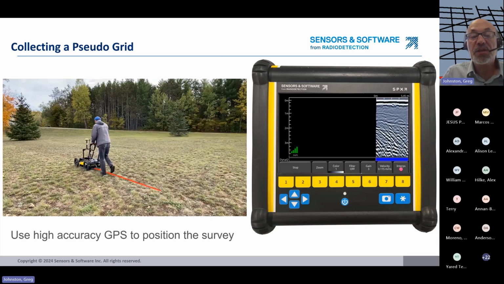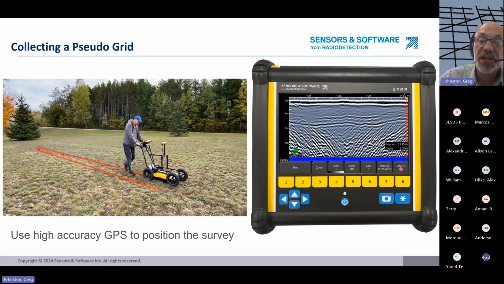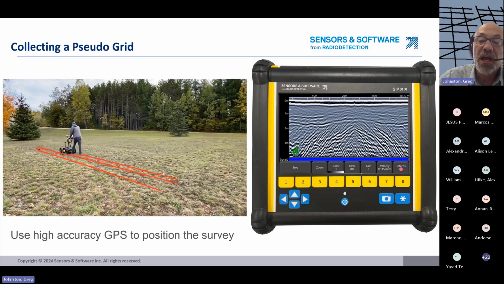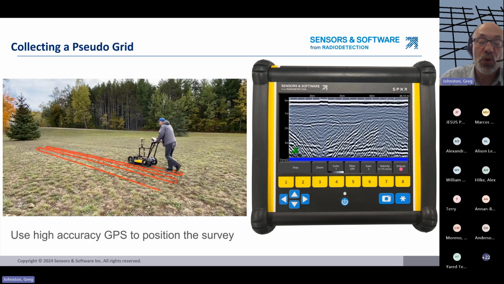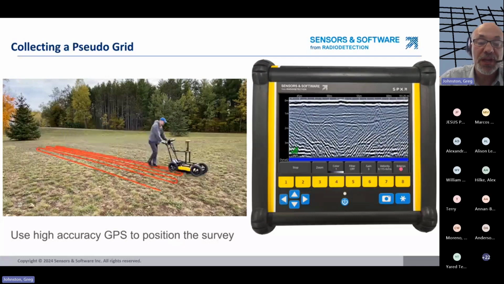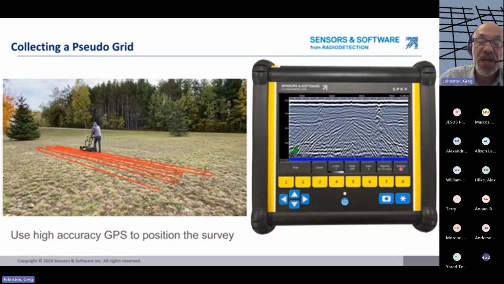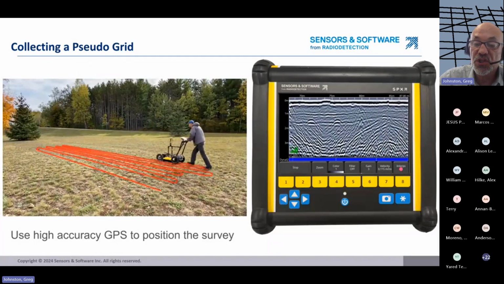There's another way to collect GPR data over an area, and that's by combining a line scan and a grid scan together and collect what's called a pseudo grid by walking back and forth on one line scan. Pseudo grid, or I also call it random walk sometimes. That type of data collection relies on an accurate GPS for positioning.